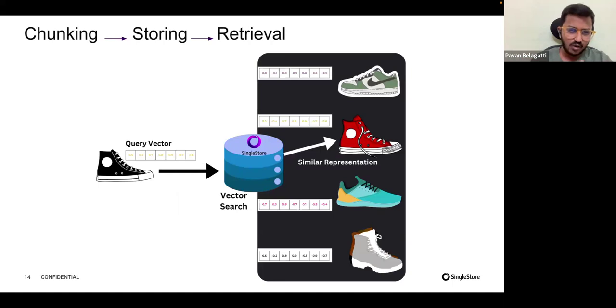Similarly, if you go to any e-commerce store like Amazon, and you want to find, for example, this particular shoe, the shoe gets converted into a query vector. It goes through a vector database like SingleStore and does a vector search to find the most similar representation of the query vector, and it retrieves back the nearest neighbor, which looks similar to your query vector.